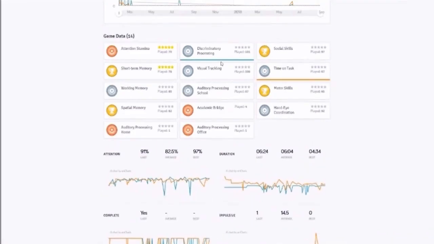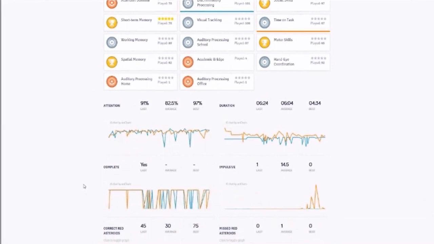And just like it says here, the blue line is discriminatory processing. Here's some blue ones. The orange line is time on task. And if you wanted to compare the statistical progress between two games, you certainly can. Two is the maximum, though. You can only compare two at a time. Again, though, that feature is not very common because usually if we're trying to ascertain the mastery of a specific cognitive skill, you're just looking at that cognitive skill by itself.